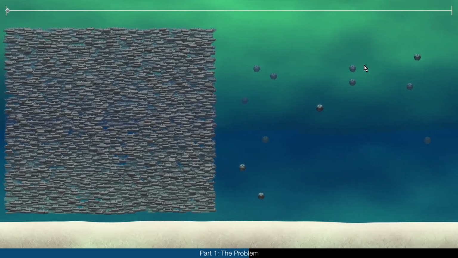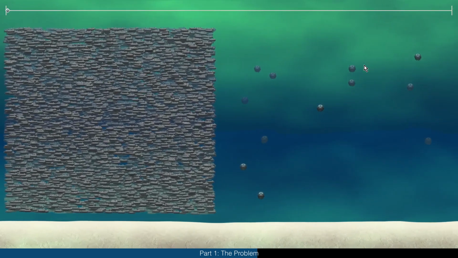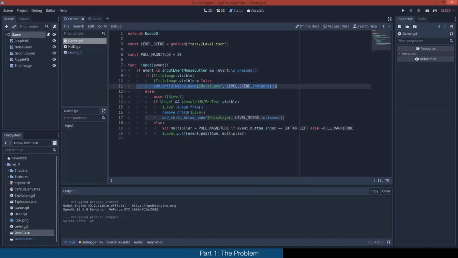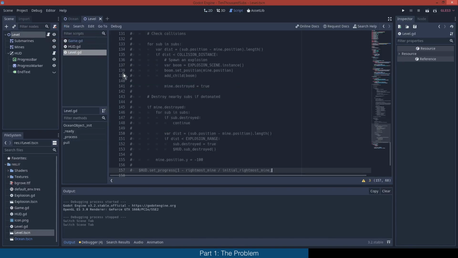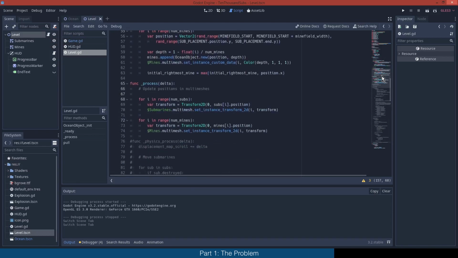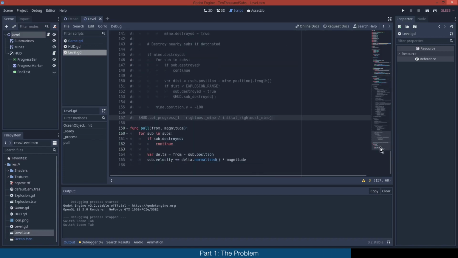But first, for context, let's take a super brief tour of the project as is. The main scene has a few layers that are always present. When we start a level, it instances the level scene and inserts it in the middle of these layers. The level's root node has a script with the physics process function we talked about earlier. It's also responsible for placing objects randomly on ready, updating the multi-mesh with new positions for objects, and pushing or pulling the subs in response to user input. This is called from the game script.